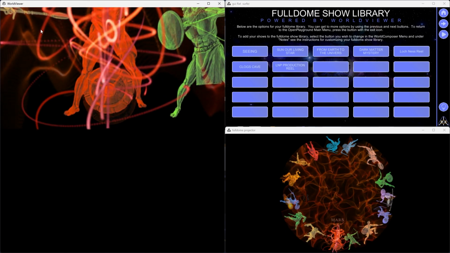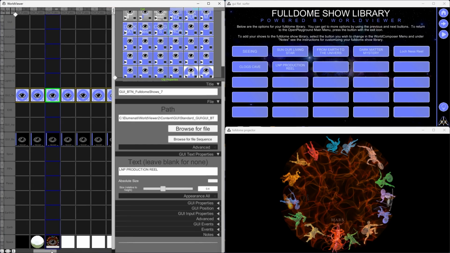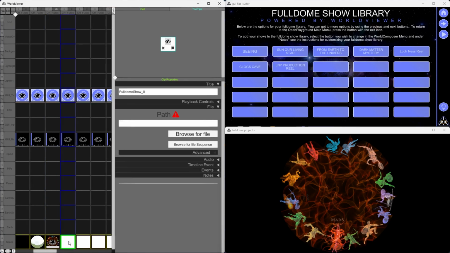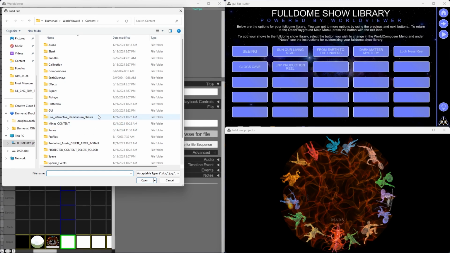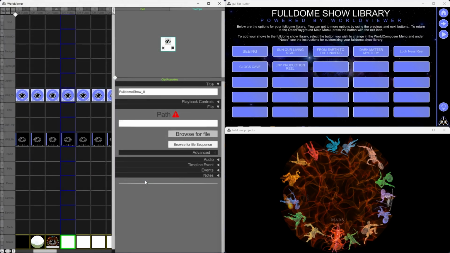So one more time, to add a Fulldome show, we would count to see what button we're adding. So 1, 2, 3, 4, 5, 6, 7. We want button number 8, which is going to be chapter 8 inside of this composition. So if I come here and I grab the spot where the Fulldome show goes in the space track, I would select Browse for File, navigate to that file. We're going to choose the Fulldome, we'll choose the optical nervous system and select Open.